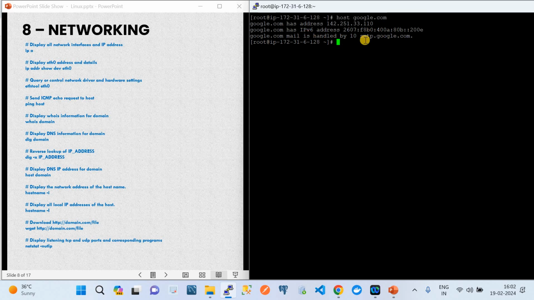And you see that the Google mail is handled by this one. That is displaying the IP address from the domain name. I tried something with ipconfig of google.com, let me see if it works. Okay, forget about this. We are done with host: give the domain name and it will give you the IP addresses.